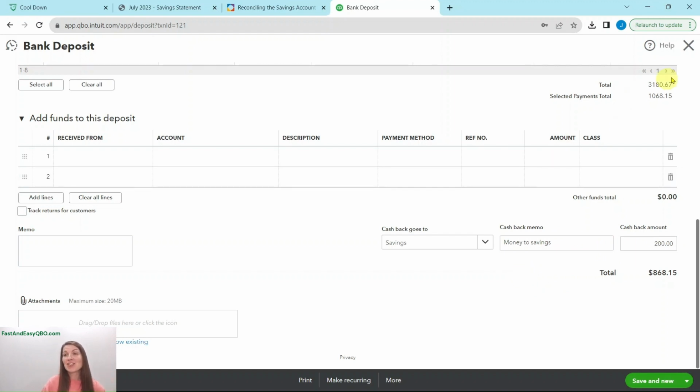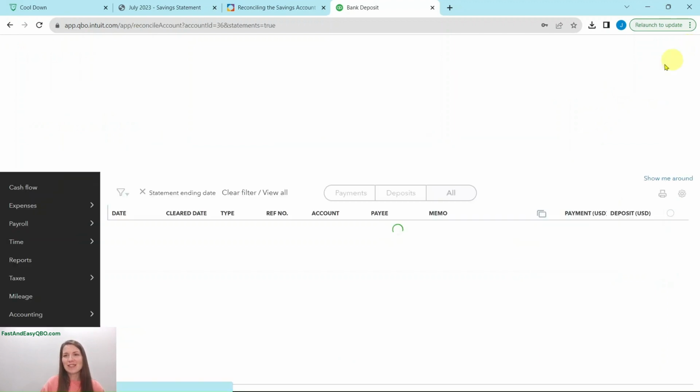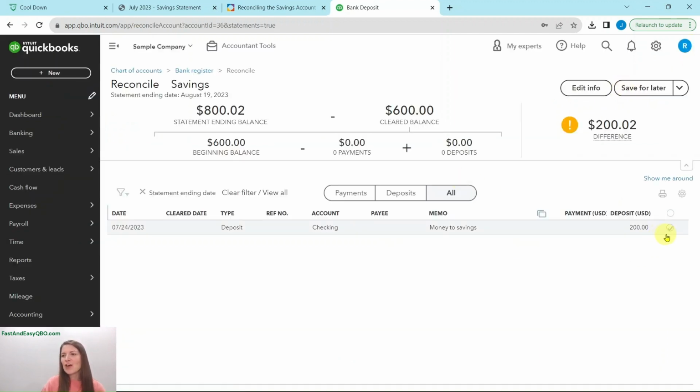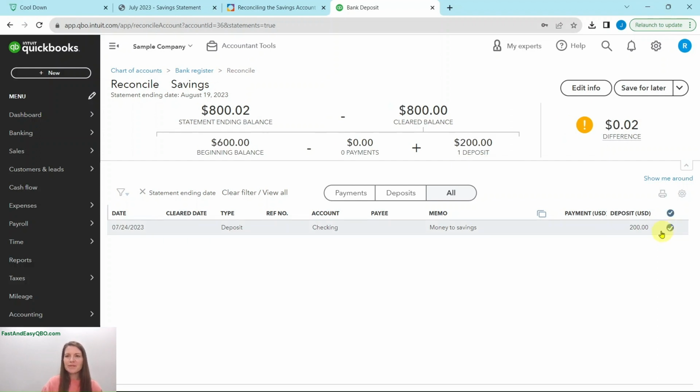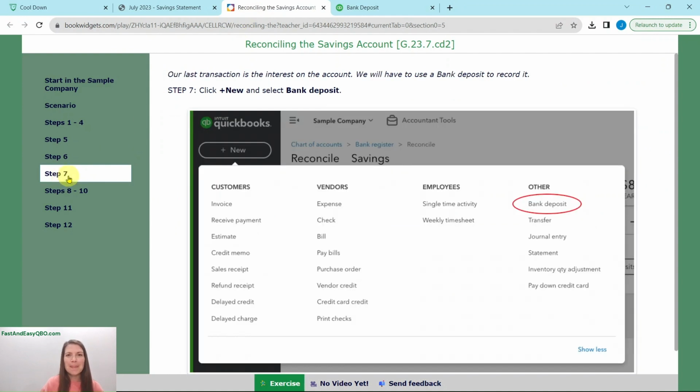So you can go ahead and just click on the X and close out of this. Now we know what it's for. Go ahead and click on the little circle right here to check it off. Now, as you can see here, we still have a difference of 2 cents. So that means there must be something else going on here.